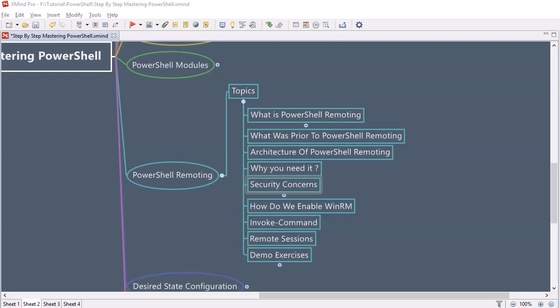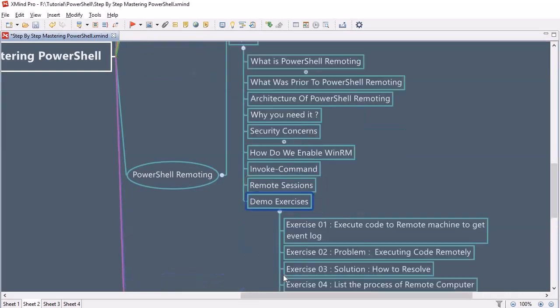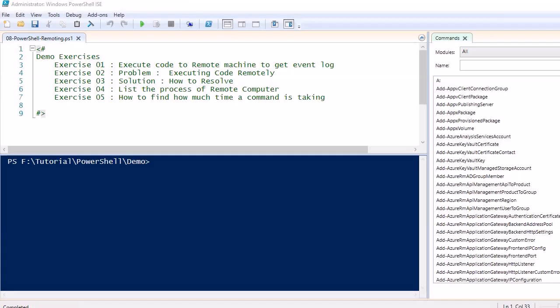Let's jump into the PowerShell scripting editor where we will learn about how to enable remoting and perform the demo exercises to learn about Invoke-Command, remote sessions along with other aspects of PowerShell remoting. So we are in the Windows PowerShell Integrated Scripting Environment now.